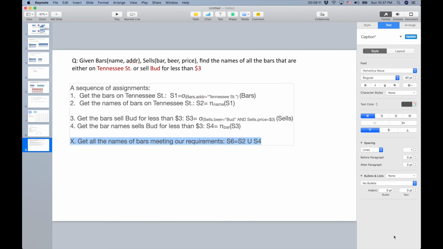Remember we mentioned, right, when we do the union, we have a requirement. For the two input relations, they should have the same schema. What is the schema for S2? S2 will be a table with one single attribute, right? The attribute name is name, right? How about S4? We get S4 by doing the project bar from S3, right? Bar is the attribute name in the sales table. So we can see S2 has a different schema versus S4, right? Even though the physical meaning of these attributes is the same, they are all the bar names, the attribute name is different. Here we use name, here we use bar.